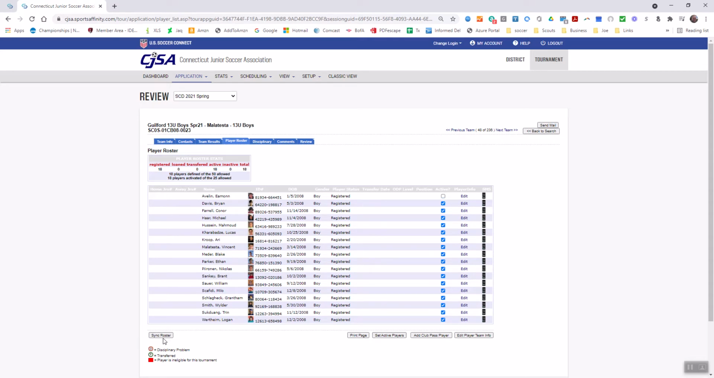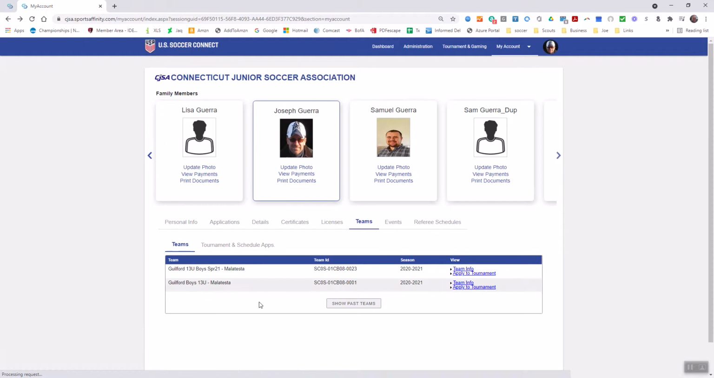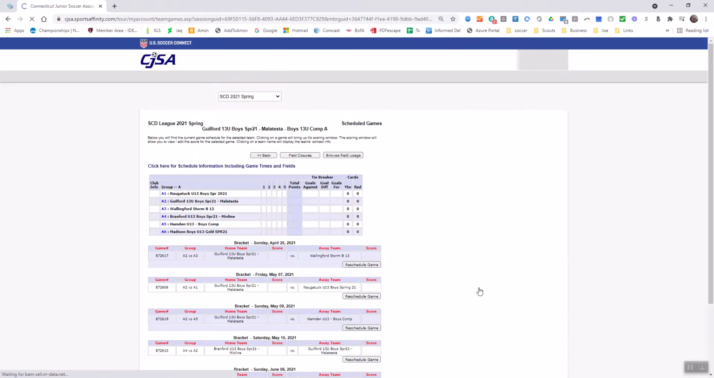There's also a nice button here, Sync Roster. That Sync Roster button will get any new players or coaches that you have on the team roster. This is the South Central District roster here. Going back, let me go back to where I was. In here, you will notice that I go back to tournament and team applications. I have schedules and game scoring. That's where I'm going to spend a few minutes.